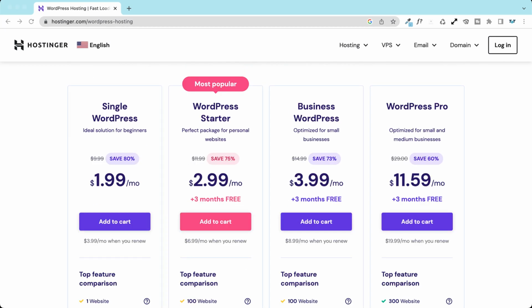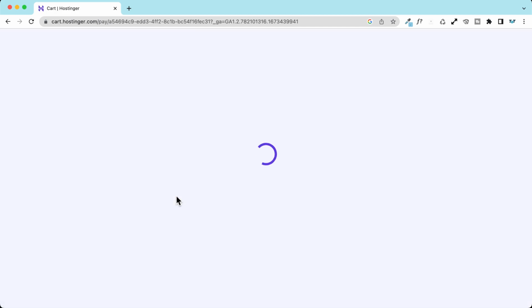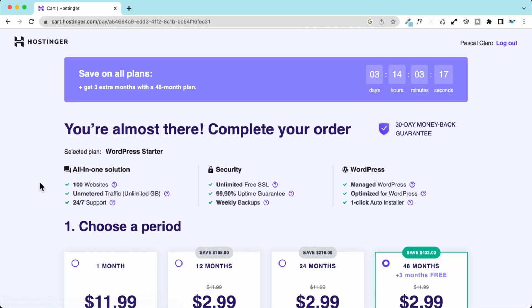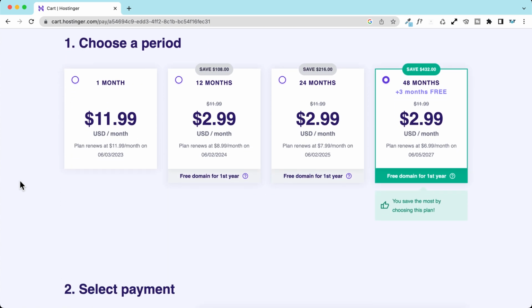Now, if you're ready, you can click on the plan you have chosen and follow me step by step. In my example, I will choose the most popular one, which is the WordPress Starter, and I click on Add to Cart. Now I will see the screen that we already saw before when I was talking about pricing, and when I scroll down here, I see my 4 options. The first one is if I choose to pay only for 1 month. The second one is for 1 year. The third one is for 2 years, and the last one is for 4 years.